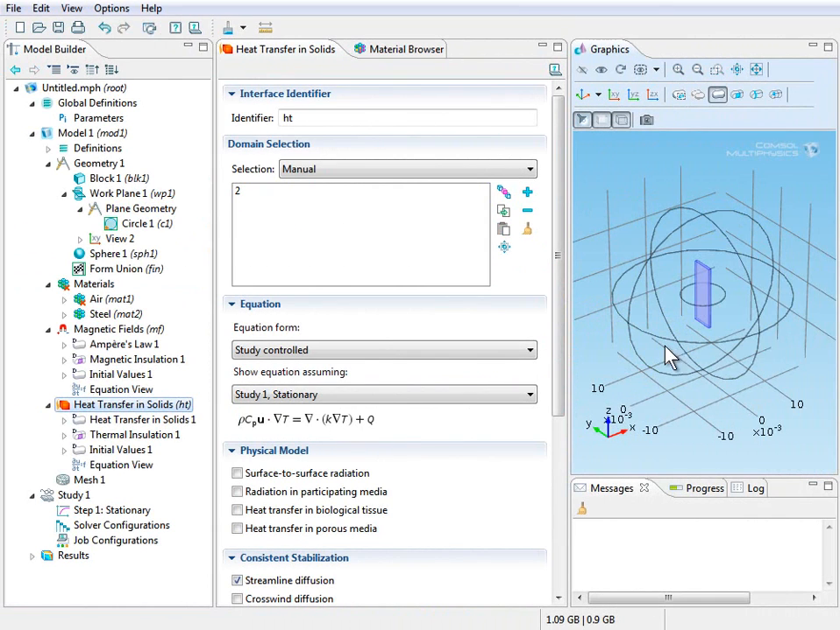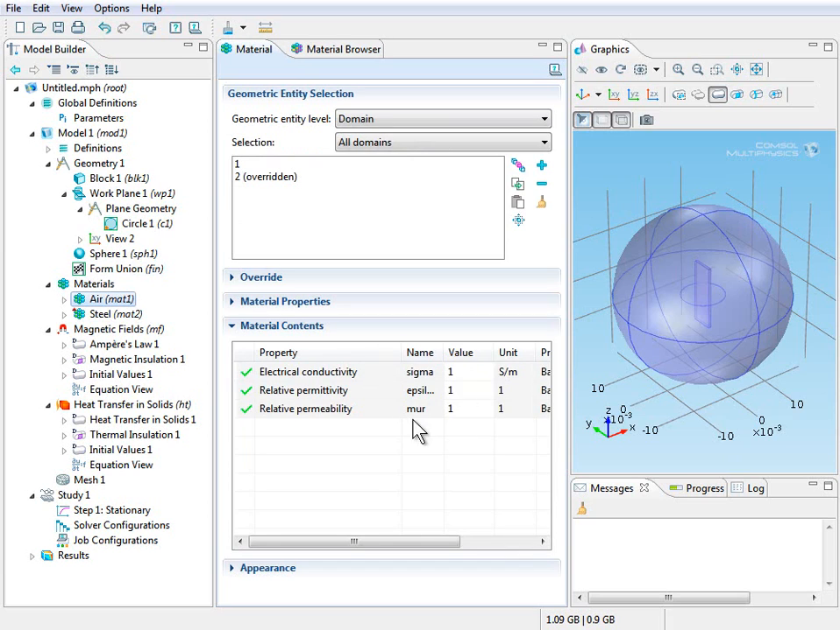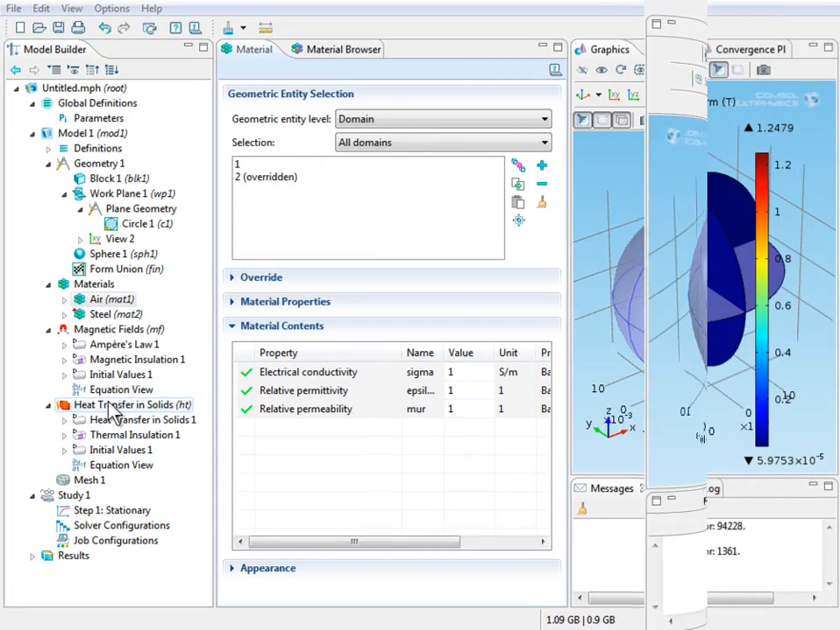Right-click to remove it from the selection list. So now we're only solving heat transfer in the solid steel domain. And if you go back up and click on materials, you can see that the red X has gone away. And COMSOL no longer expects us to give those material properties for the air domain. Okay, let's set up the loading and boundary conditions.